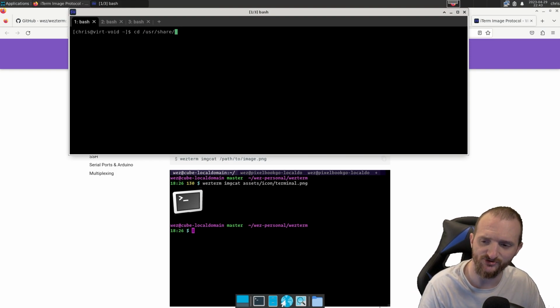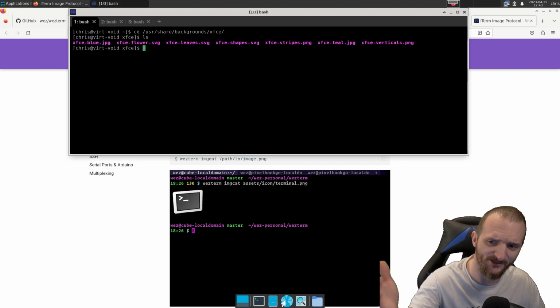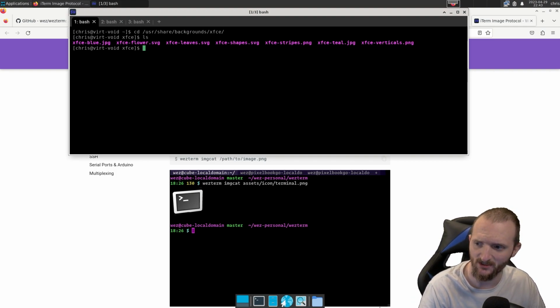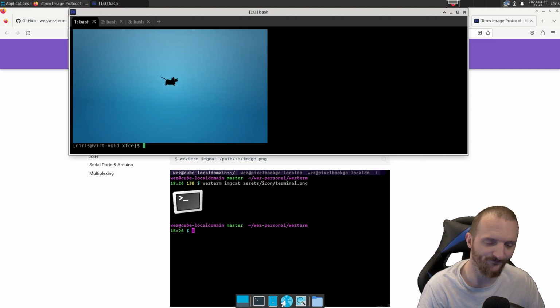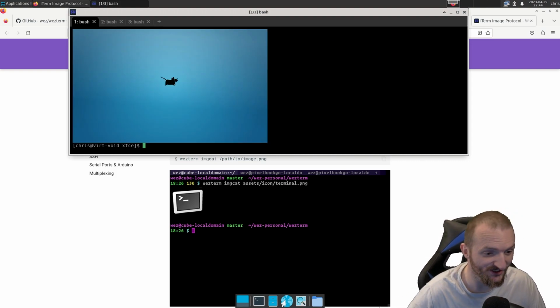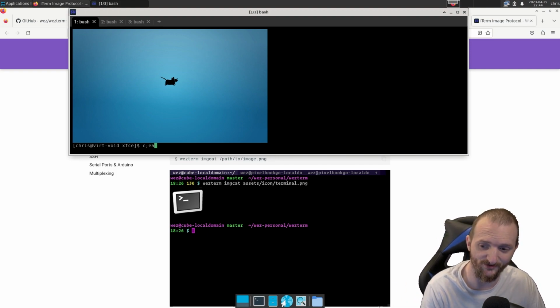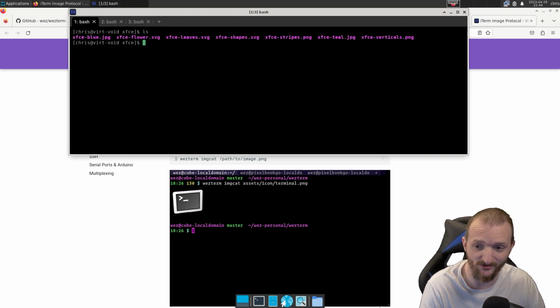So we can go to user share, and I think it's backgrounds, XFCE. So we have these JPEGs and PNGs. So if we do Wezterm imgcat, and then we do XFCE. We can do blue. Boom. That's a full image inside of your terminal. That's pretty cool. Now, I don't know why you would use something like that, but it's there.